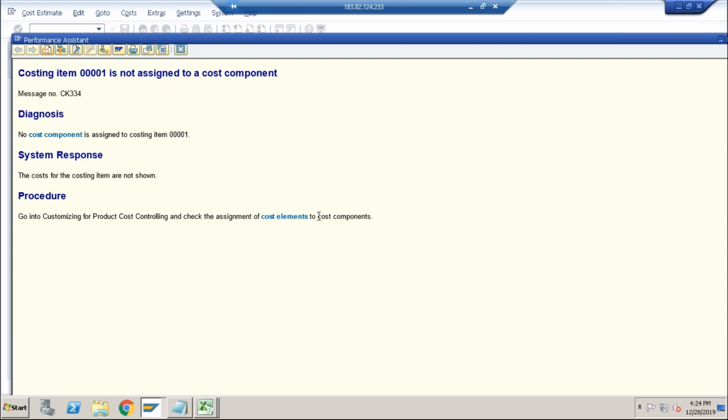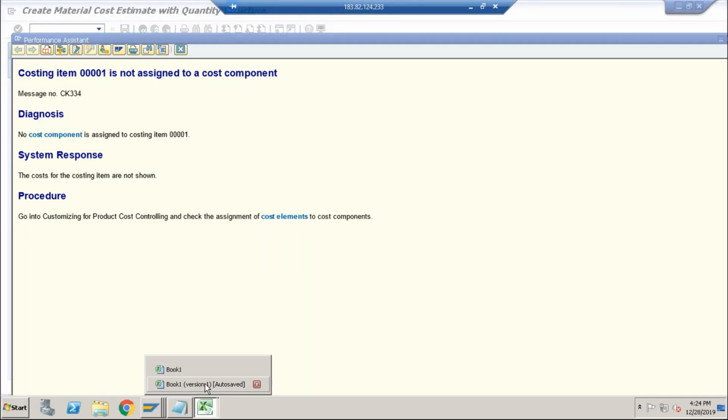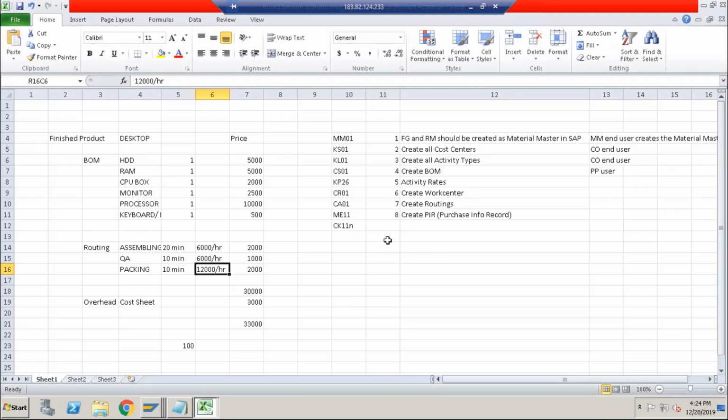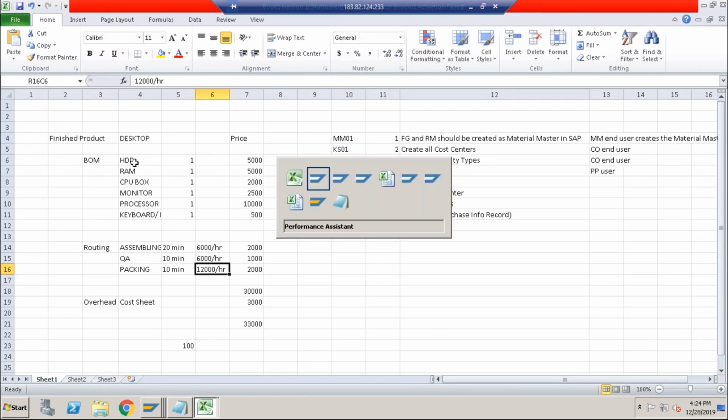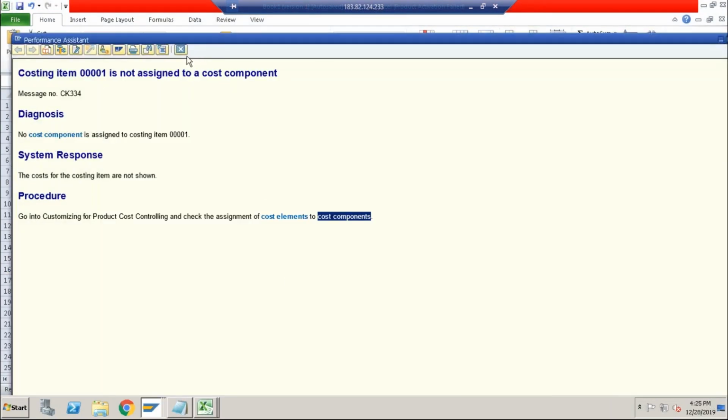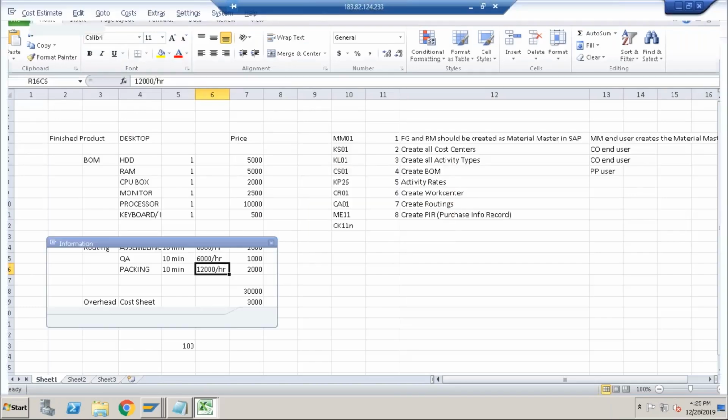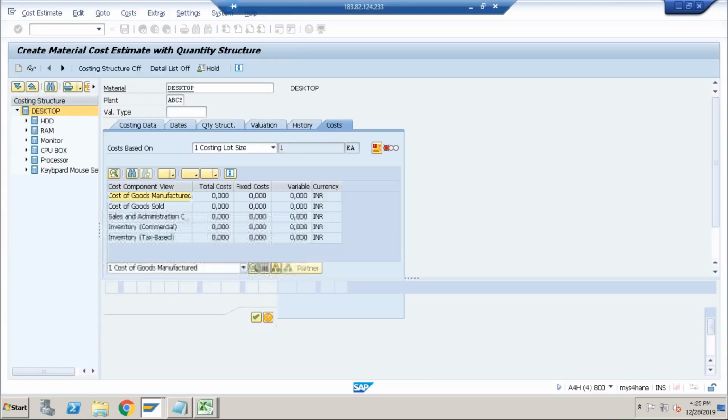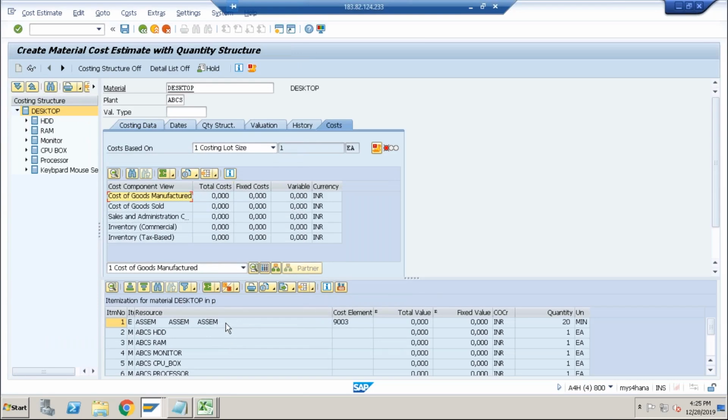Now, what are cost components? Okay, let me introduce one more topic here. What is a cost component? See, the system is already showing you, if you just keep on pressing enter here, enter, enter, enter, the details. Whatever price will be calculated here, you can see the details: assembling cost is this much, hard disk is this much, RAM is this much, monitor is this much.